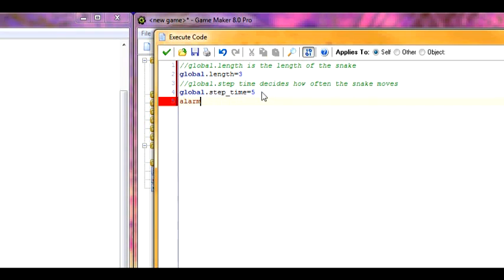And this one we set alarm 0 equals global.step time. So if you decrease the step time, then the snake moves quicker, that's just the way it works. And in alarm 0 will take care of all the movement and stuff like that.